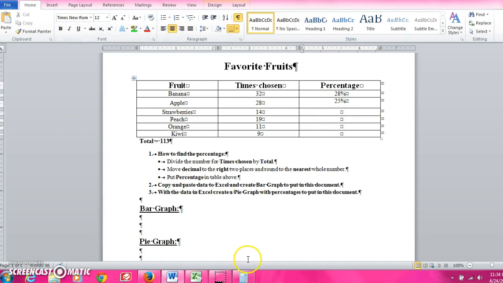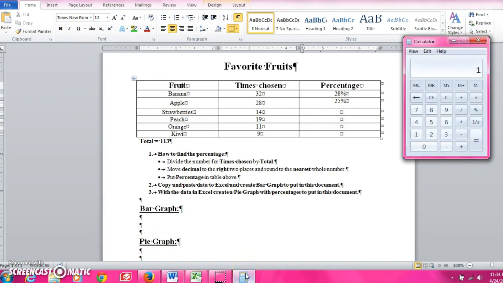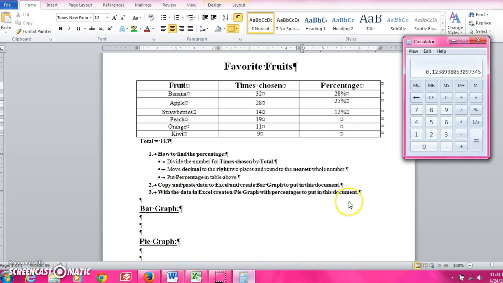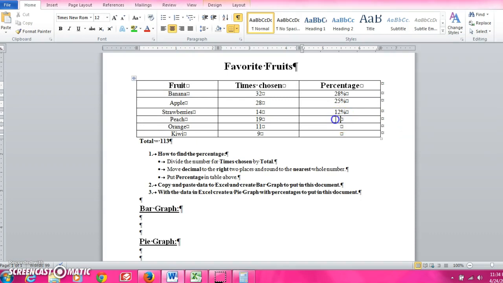Okay. And now we're going to pull up our calculator again and say 14 divided by 113, which gives us a 0.12, and we run our decimal, we'll get a 12%, because that 3 doesn't make it round up. And then we're just going to continue on. And now we're going to have 19 divided by 113, and we got 16.8, so we're going to round it up to 17%.